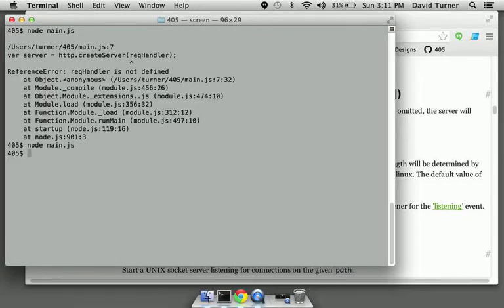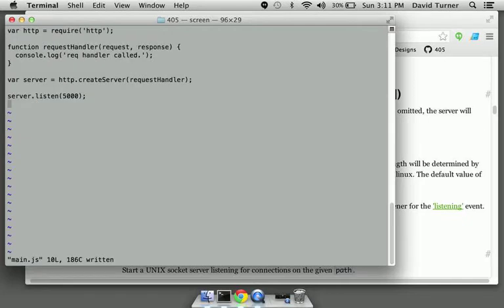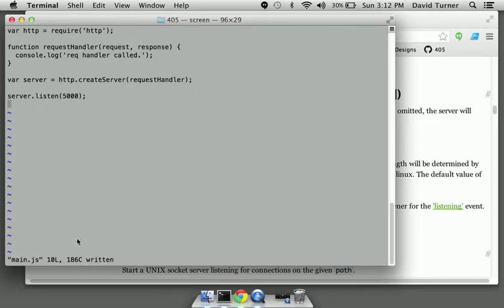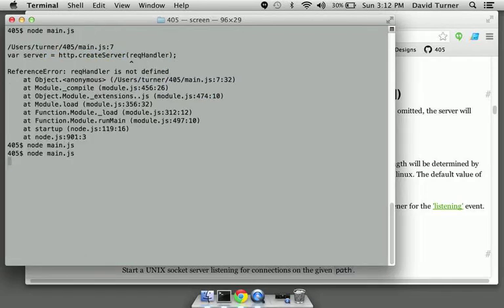Let's see what happens when we run that. Notice we didn't return immediately. The program is running because this results in the creation of a process, an underlying thread that's blocking and waiting for incoming requests. So when we connect, let's see what happens. When we connect, I believe our request handler will run and will print this message here. Let's take a look.